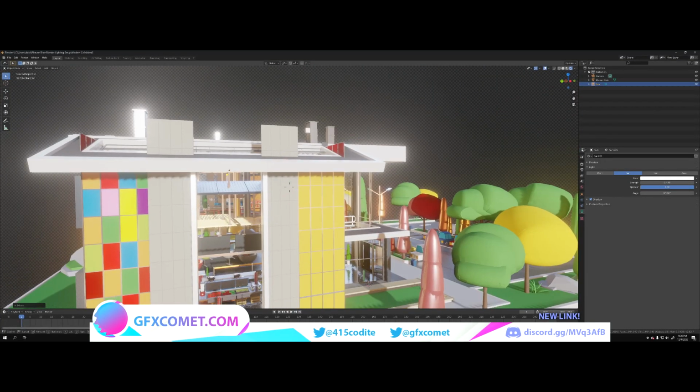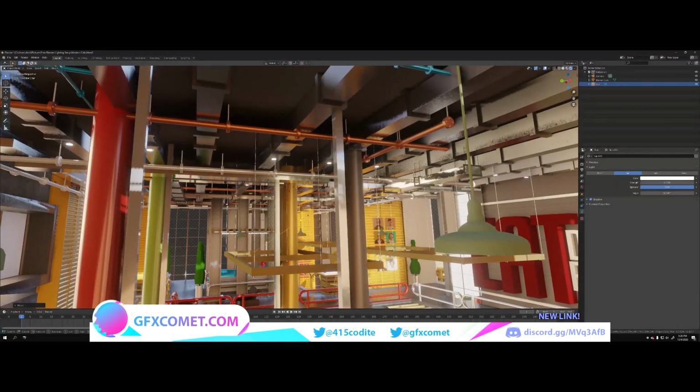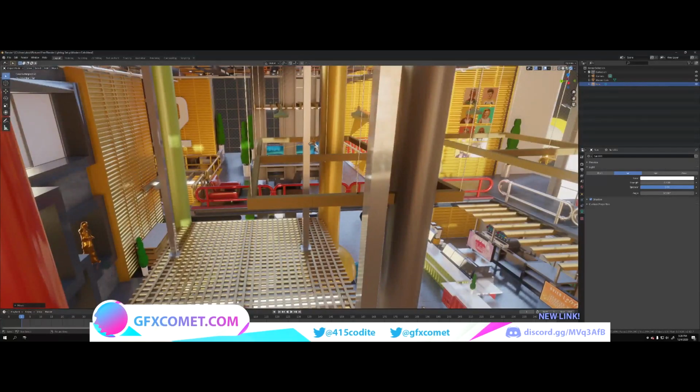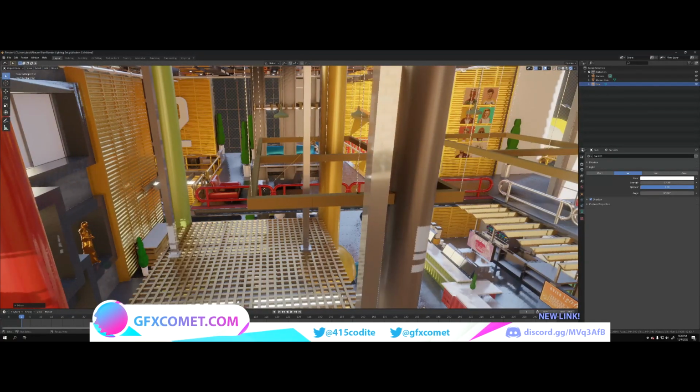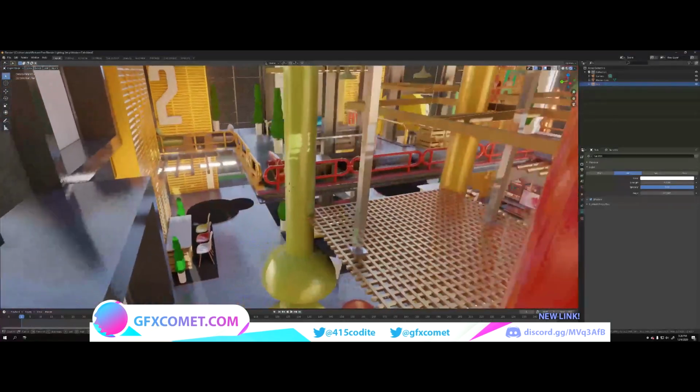Alright, so here, if you can see, I added a sun object to just give the scene a bit more lighting. And if you move the yellow dot, that is going to point the sun in the direction that you want.